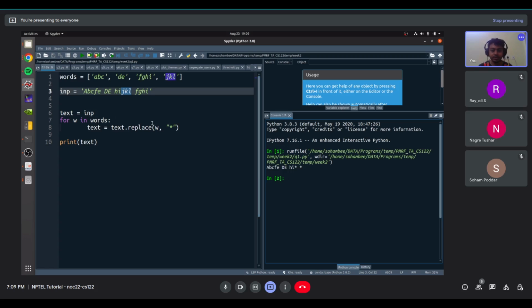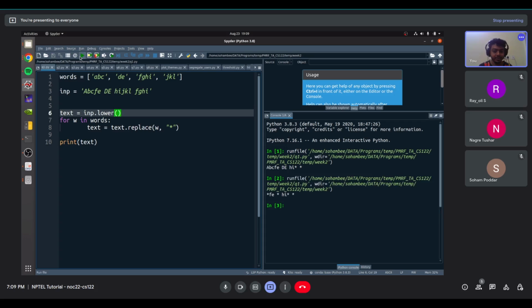If you want to just replace it with 1 star, then we should just lower the input string first, and this will just mask out, but this only has 1 star, right? So if you want to replace it with multiple stars, then what should you do?